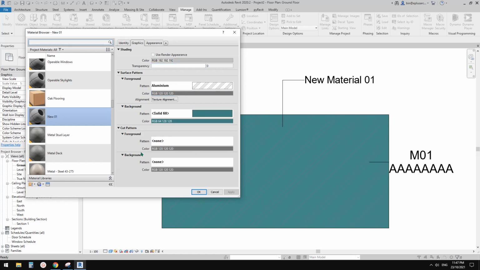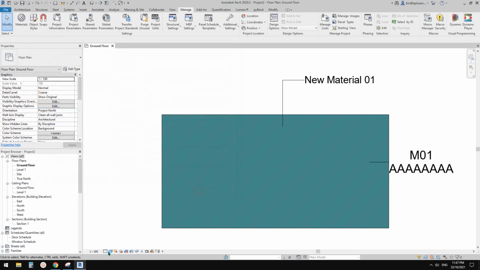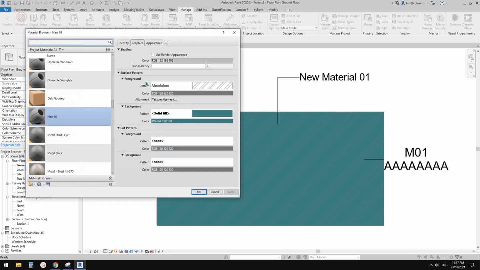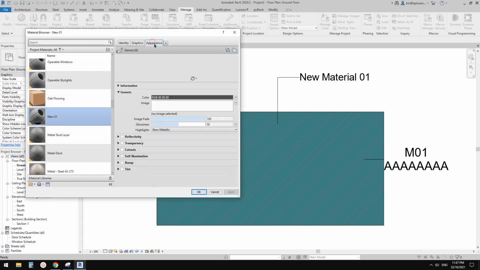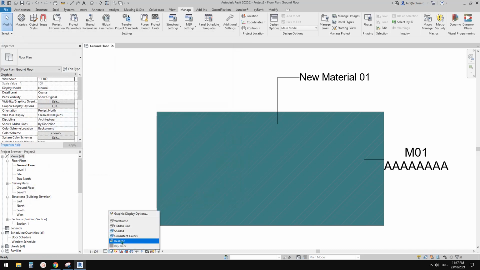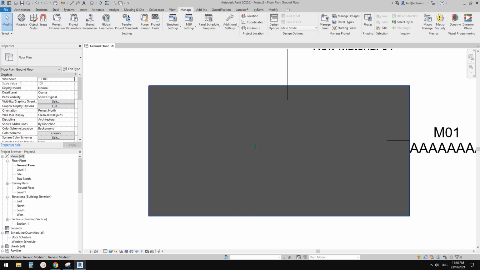Okay, so all these colors for shade, I think it's for both hidden line and shade. So let me change this to hidden line, so you will still see this color. But if you use realistic, you won't see any of these, because realistic is all using this appearance setting. So let me click OK and change this to realistic. So now you won't be able to see any patterns.